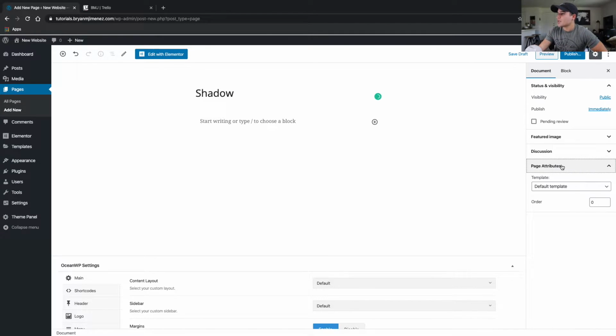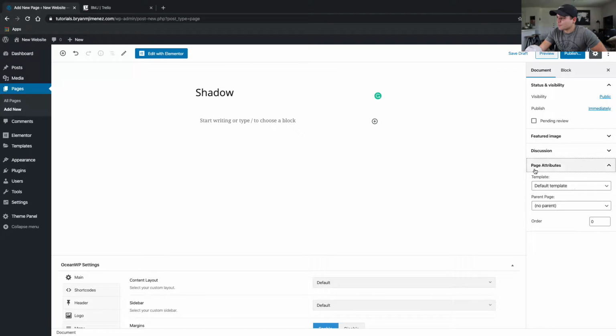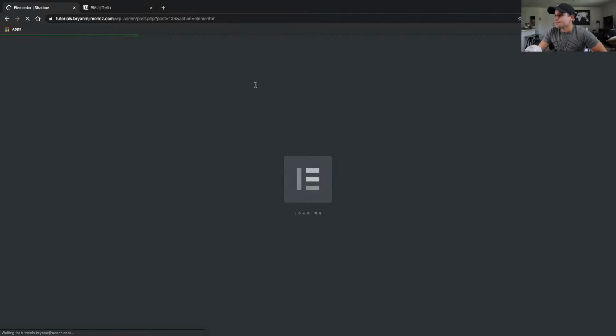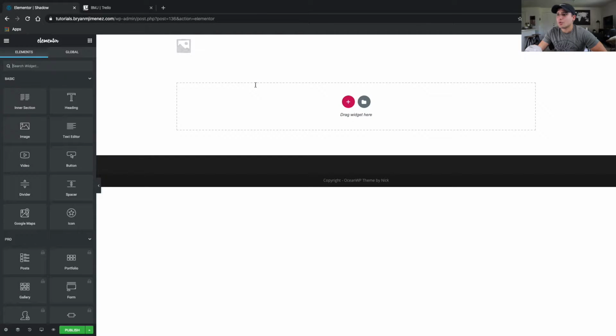And as my page attributes, I definitely don't want my default template. This is all going to depend on your theme, so just decide which one is going to be better for you. But for the purposes of this tutorial, I'm just going to go for Elementor full width. Now we're going to click Edit with Elementor. Perfect. So for the first section of shadow, right?